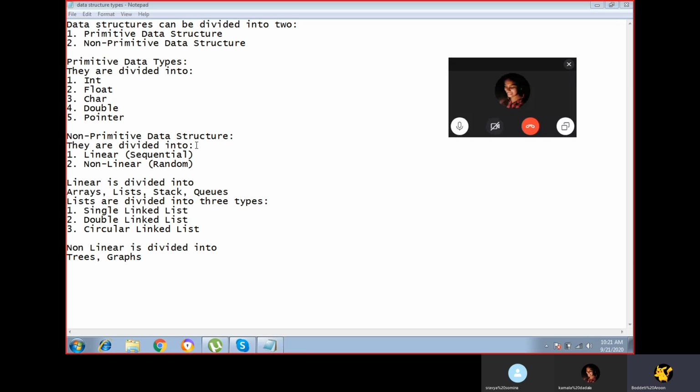Initially, what is meant by data structure? The name itself says it: data structure is structuring the data. We can also say the definition of data structure is organizing the data in a sequential order.